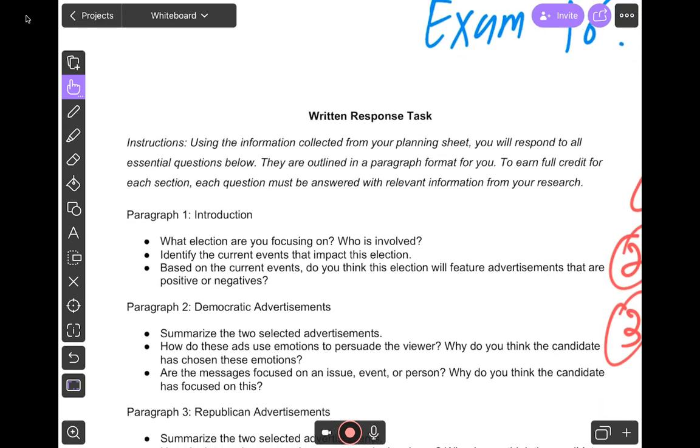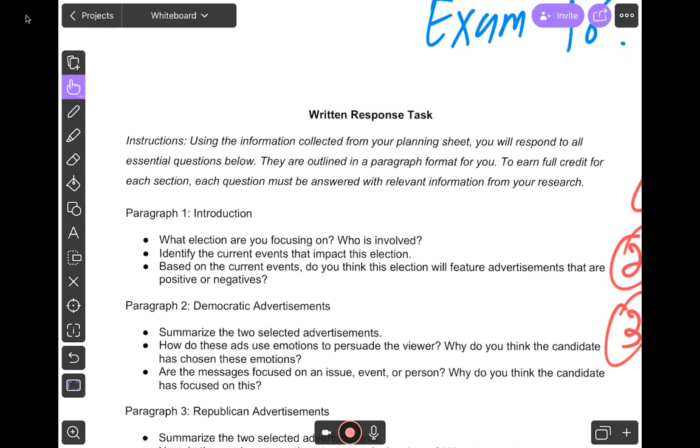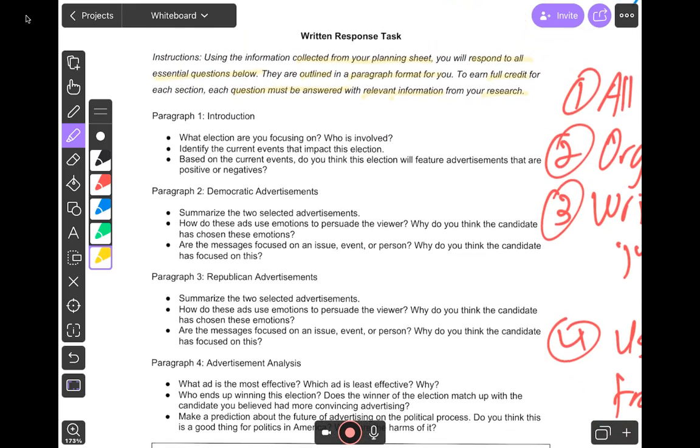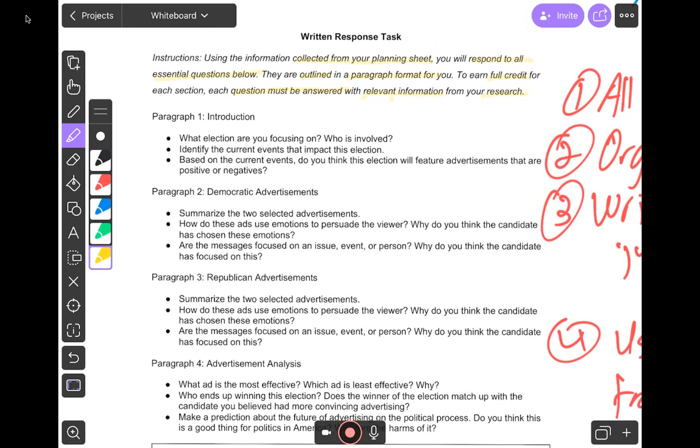So the written response says, instructions: Using the information collected from your planning sheet, you'll respond to all essential questions below. They are outlined in a paragraph format for you. To earn full credit for each section, each question must be answered with relevant information from your research. So I have given you the four different paragraphs that you're required to write about.